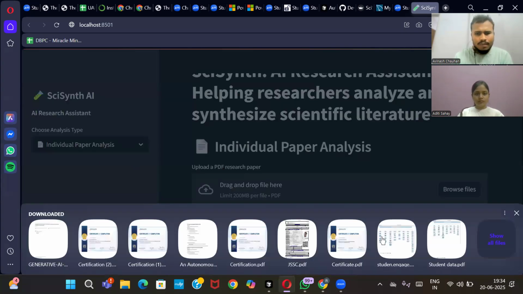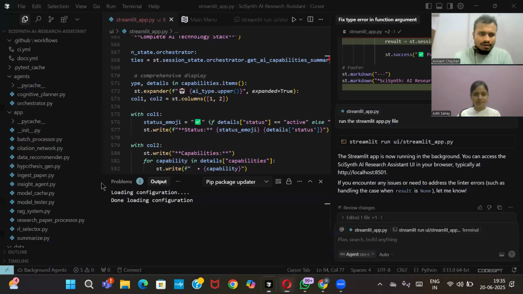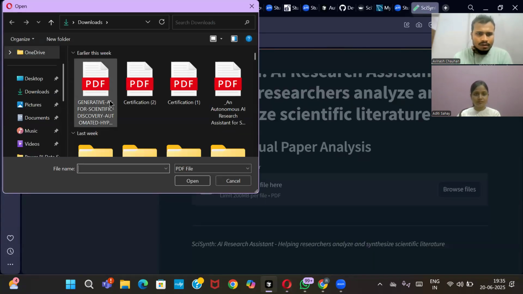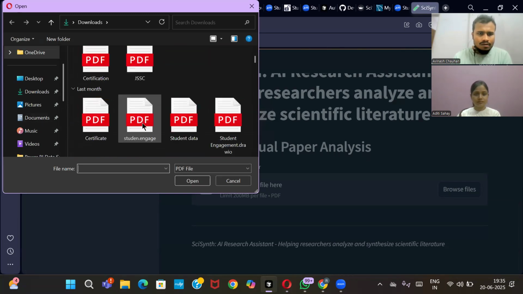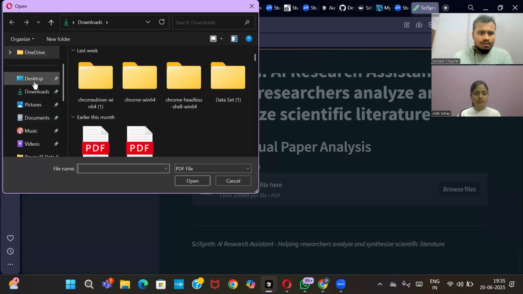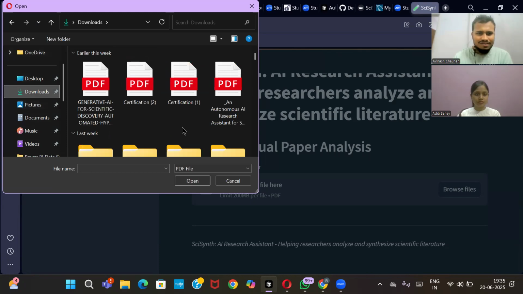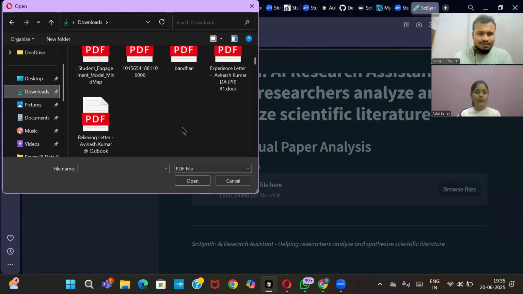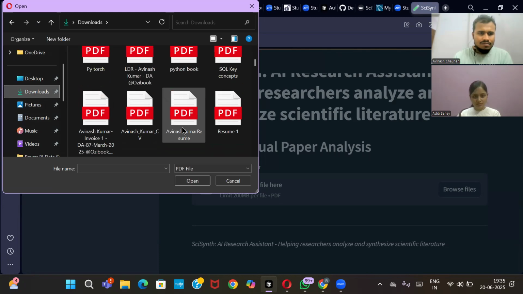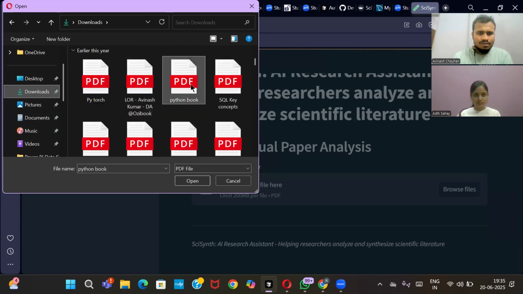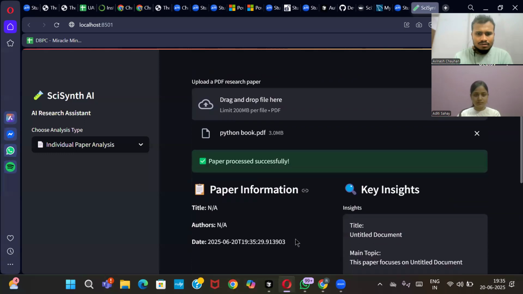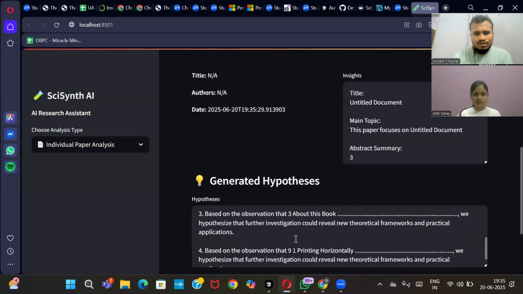for example, just take any PDF file. Checking downloads. The Python book is there.